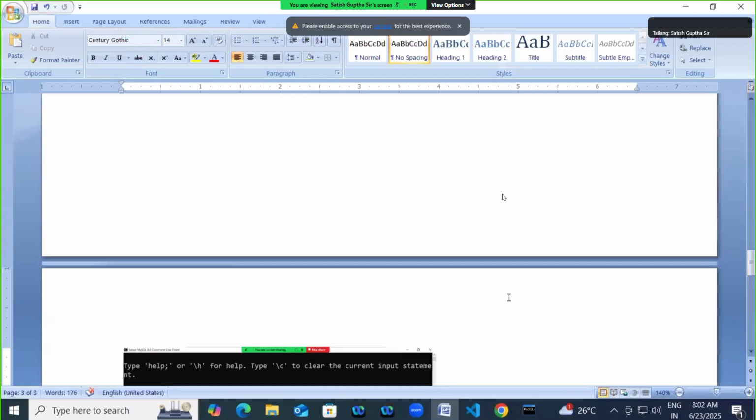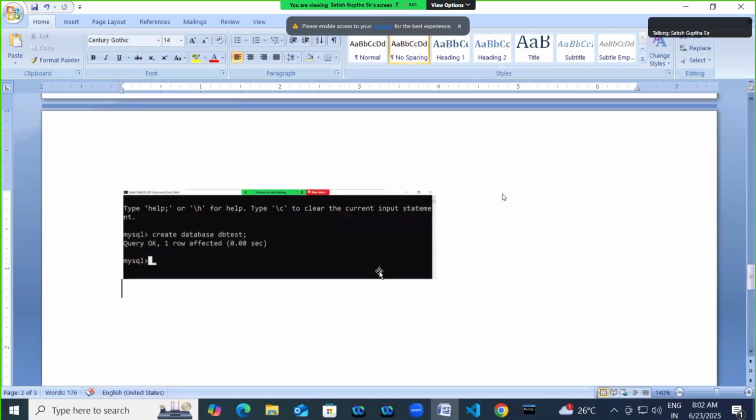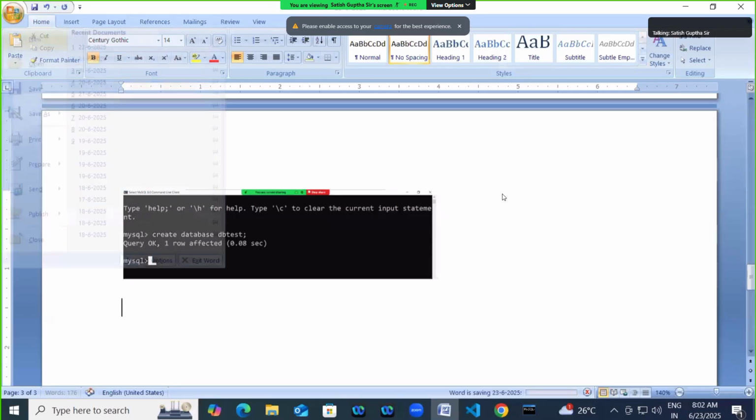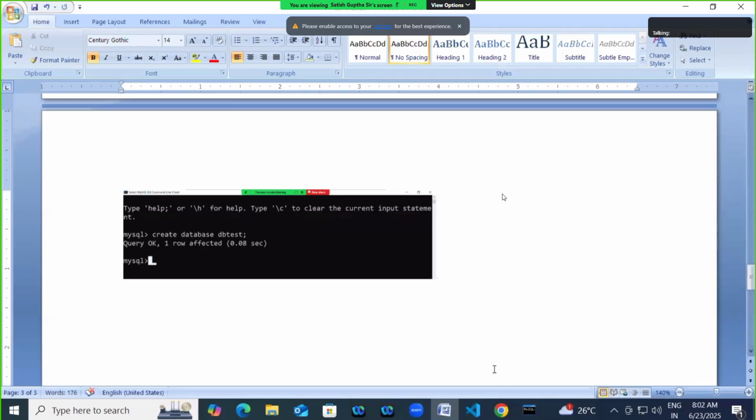Okay, now you configure it. The database is created, right? What is the name of the database created? DB test. Any name you can give. Whichever project you develop, give the name of that database. If you are developing a payroll project, give the database name as payroll. If you are developing a school project, then give the database name as school.